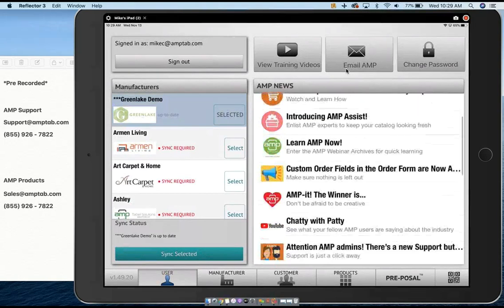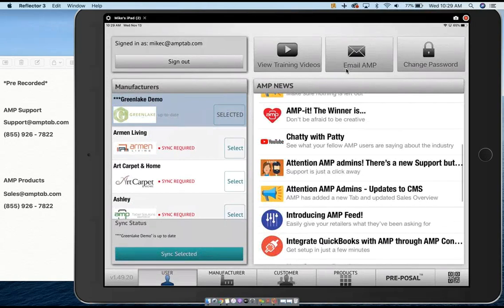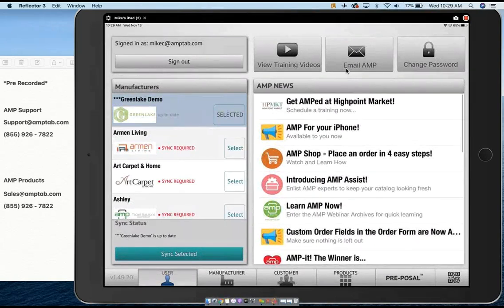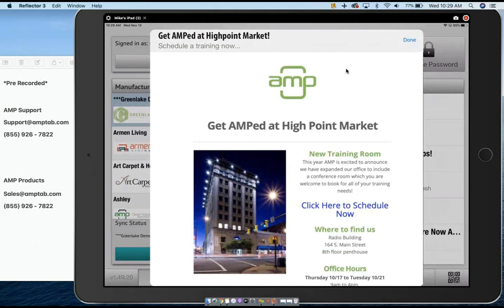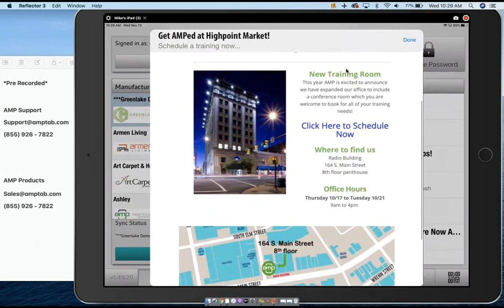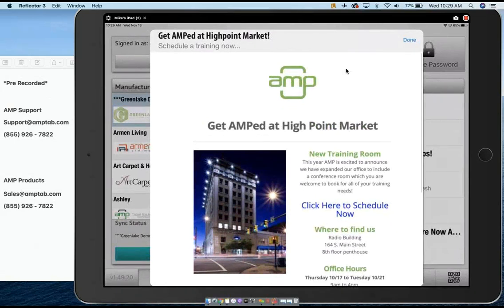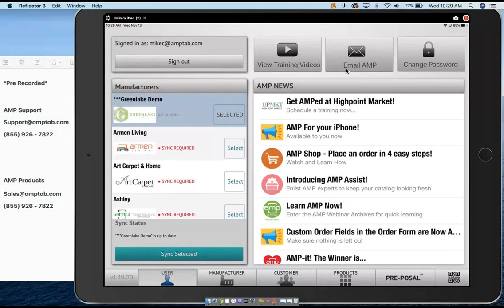And then we also have this news feed below these buttons. We update them occasionally with handy information, like our little training location over at High Point for the High Point market. You can schedule a one-on-one during those market days, and glad to meet you.